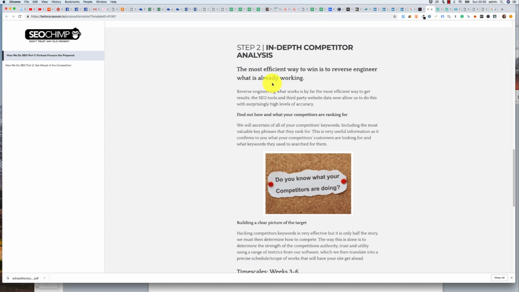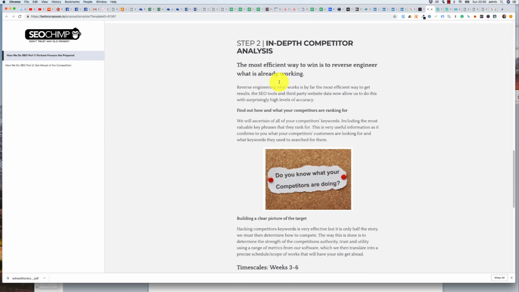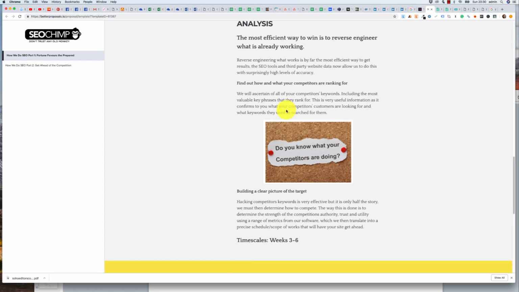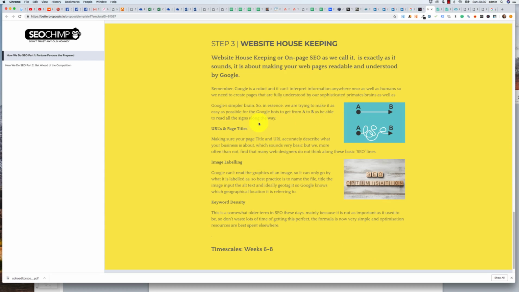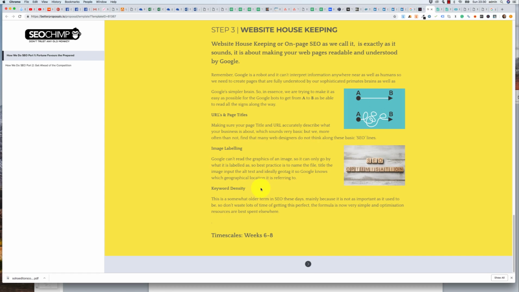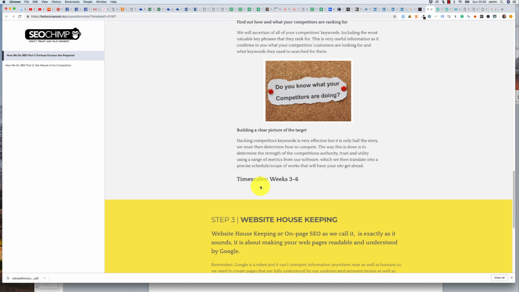As you saw around the arts company, we do in-depth competitor research. We then do website housekeeping. So this is making sure all of your URLs, page titles, image labeling, and your keywords are there. As we said, it's not a great deal with keywords now, but they're still labeling up your images. And as we said, you just need the keyword once on the page, but there's more to it than that in terms of images and so on. We use every opportunity to label them up.